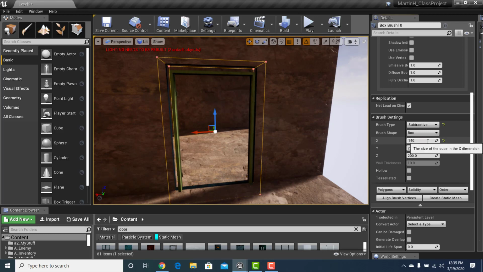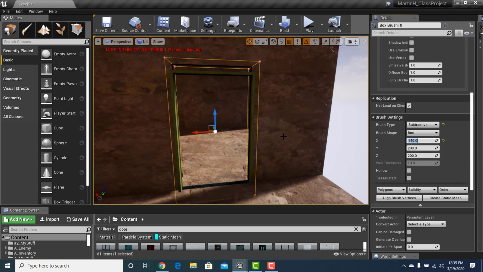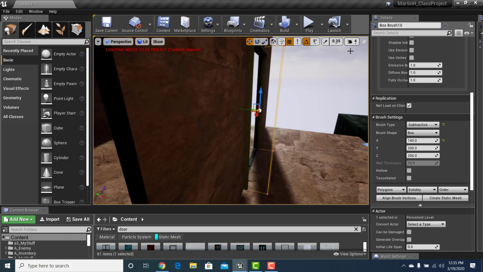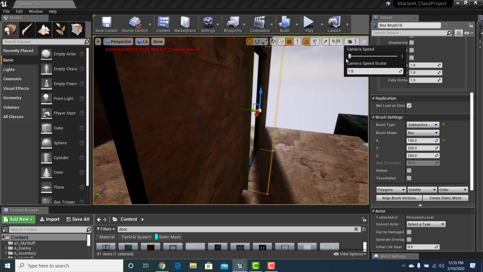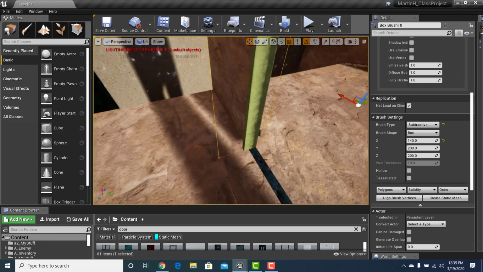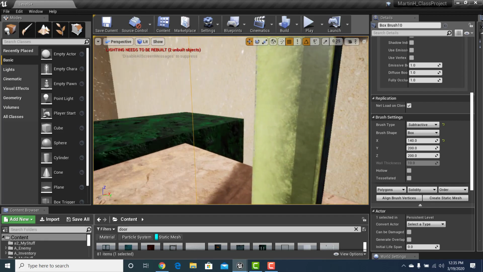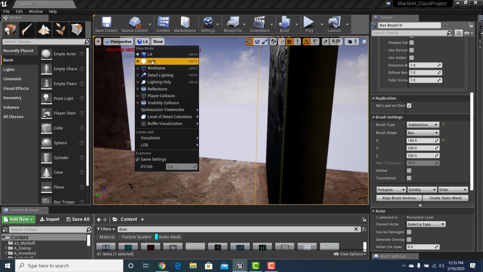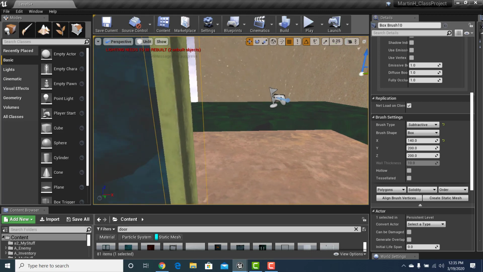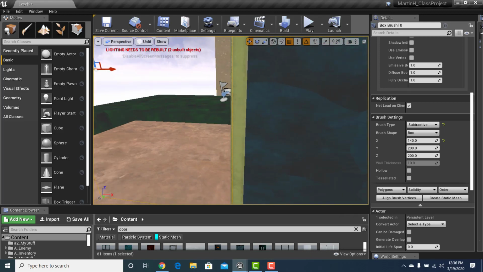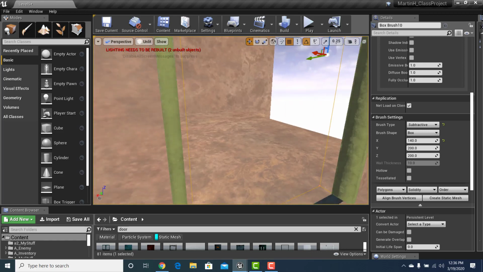Let's maybe... 140 seems a bit small. Okay, I'm going to definitely slow down. Maybe not that slow. What I definitely don't want to see is any of the wall coming through the door frame. And if I need to, we can go unlit, so that way we can just double check and make sure. And I want to make sure that I'm not seeing any space in between the door frame.